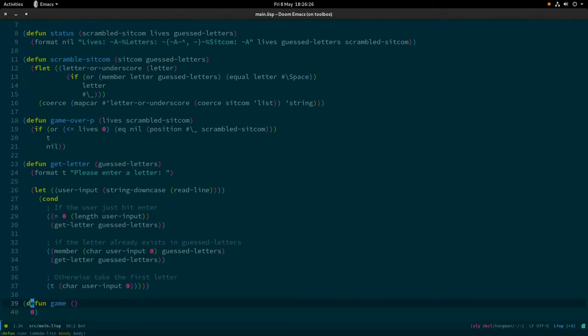Now, I'm going to introduce another new concept. I'm going to introduce the concept of key parameters. If you've used Python, kwargs or default parameters in other languages, this is what we're talking about. You can see here on get-letter, get-letter takes a parameter called guessed-letters. Now we can do some funky stuff with parameters. We can do &key sitcom nil, lives 10, and guessed-letters to be an empty list.